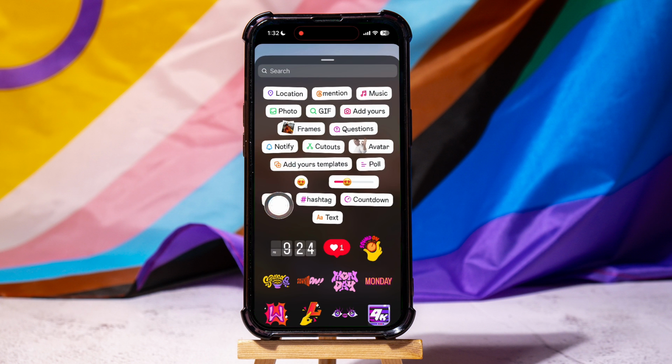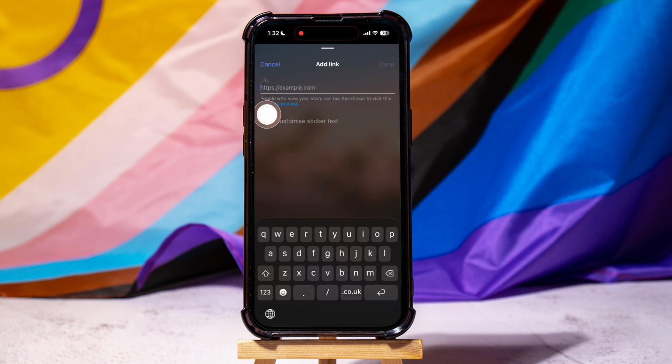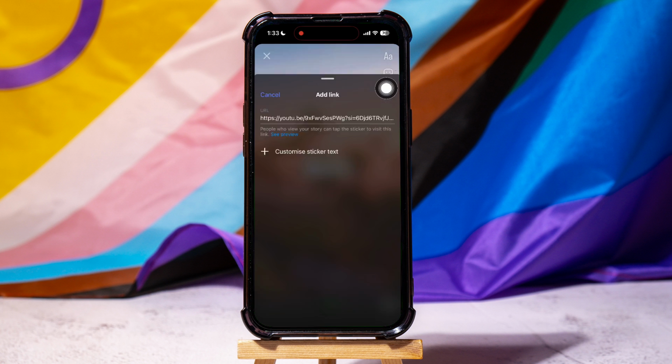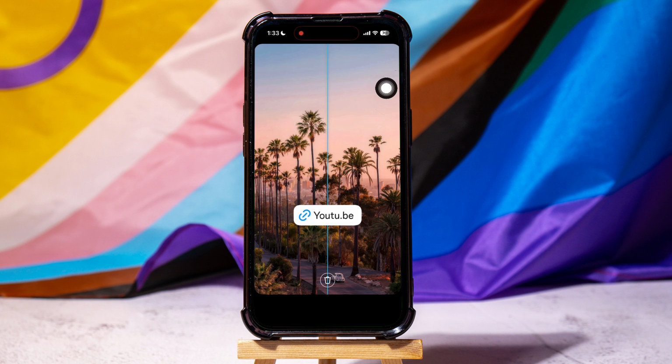Here, tap on link as shown. Now, type in or paste the URL of the YouTube page you want to add. After that, tap on Done. Place the link sticker anywhere you like.